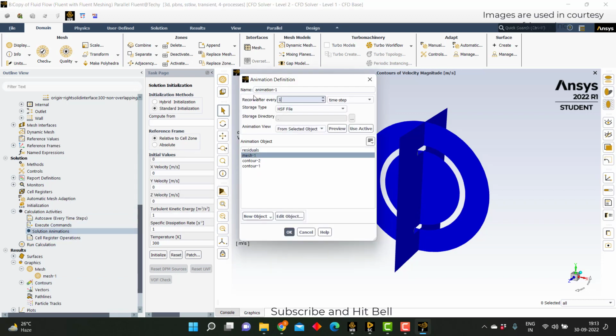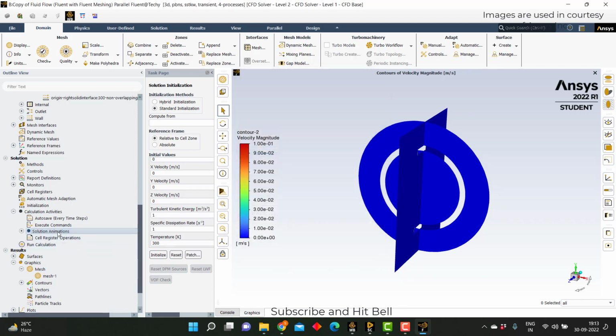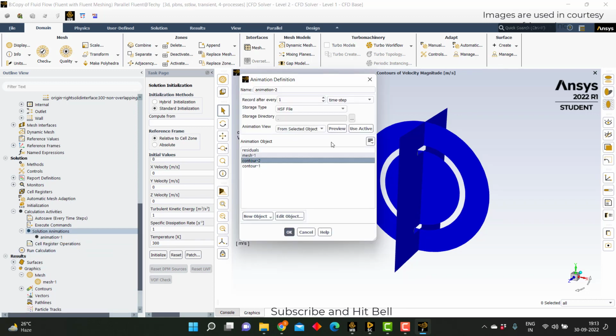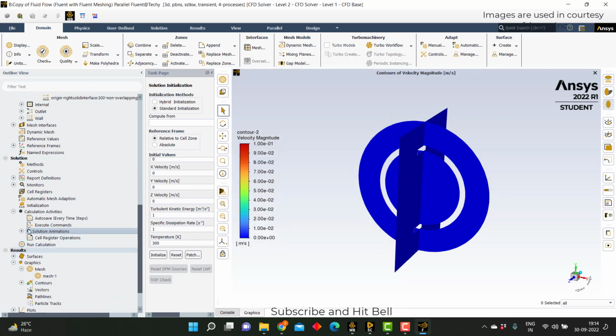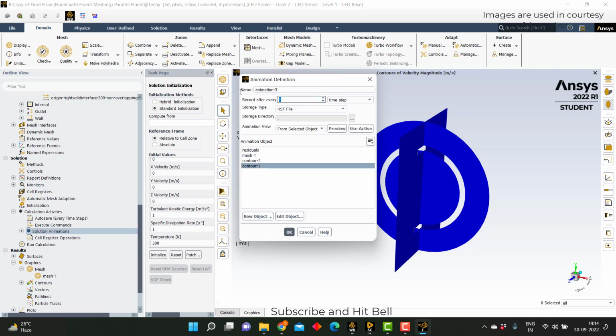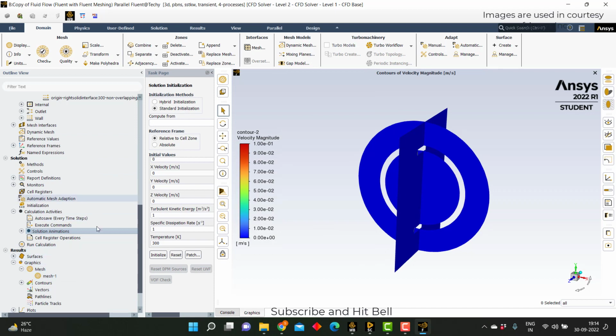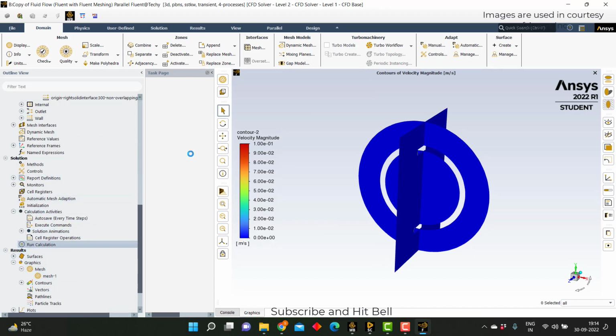So one is for mesh, I'll select two, for every two time steps I'm saving, and for mesh it is user active. And the other is animation 2, which is for contour 2. Again, this is also for two time steps. Use active means the current phase or the current view will be activated. Okay. And the other is for contour 1. Again, two time steps. Use active. Okay. Right. So now we will go to run calculation.